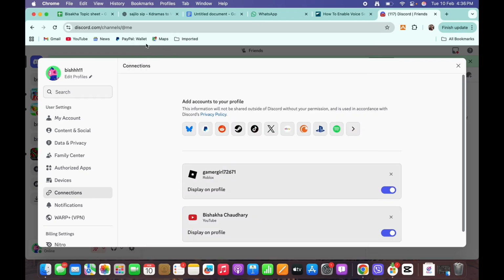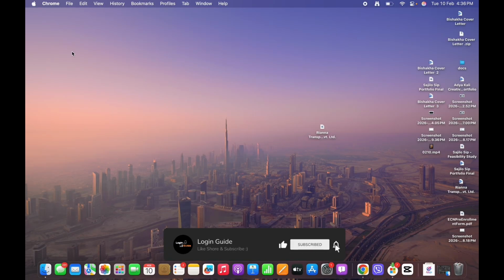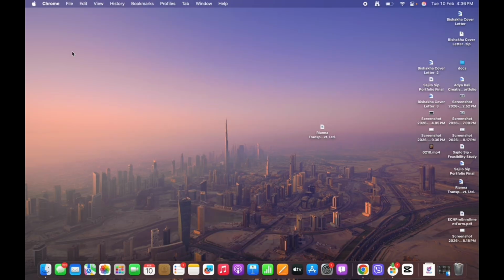And once you have connected your Discord to your YouTube account, YouTube Music will also be connected automatically. So this was about how you can get YouTube Music to show on Discord.